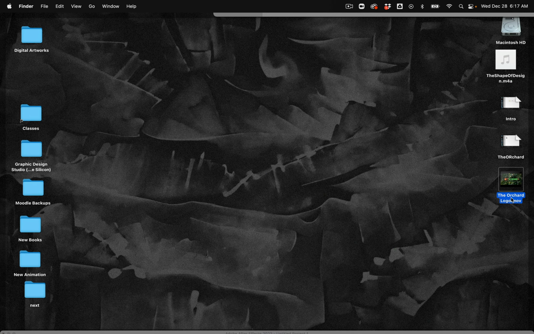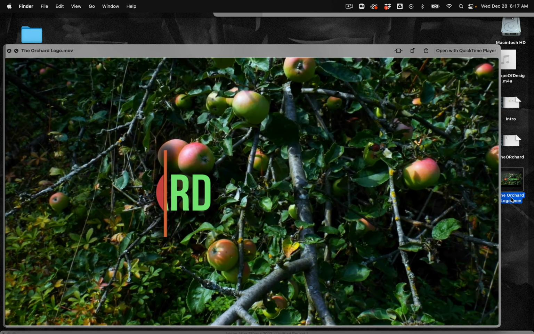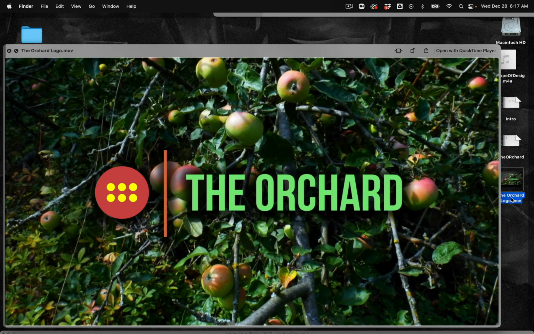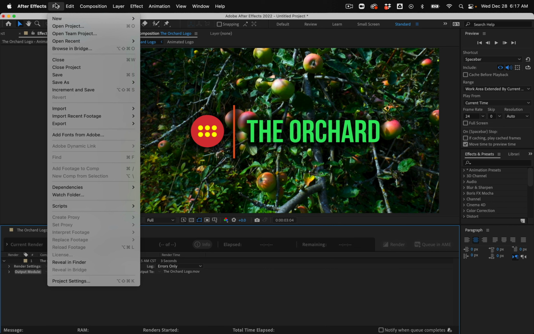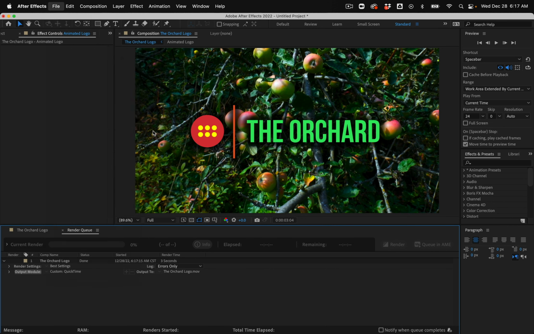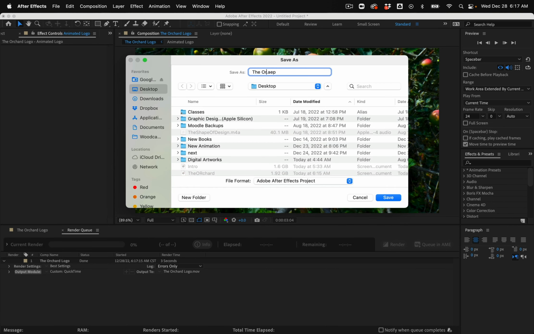This will give you a movie folder on your desktop, as well as saving your composition. So we'll go up to File, down to Save. We'll call this The Orchard. And make sure to put your name on this After Effects folder.